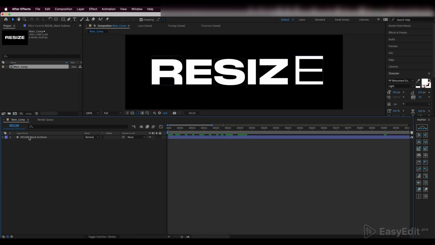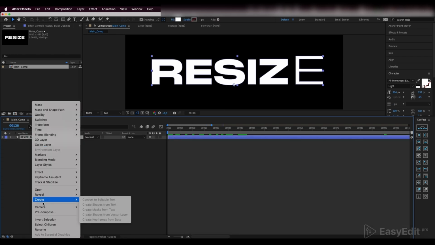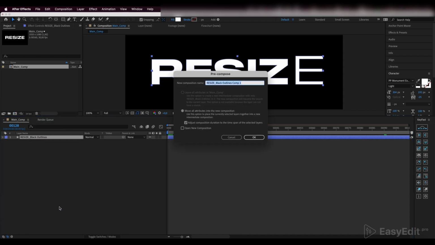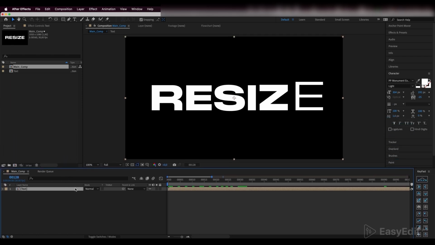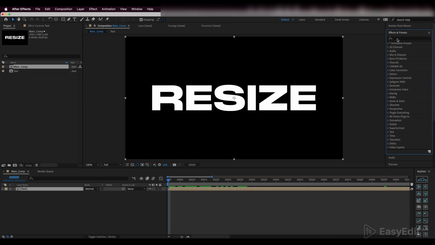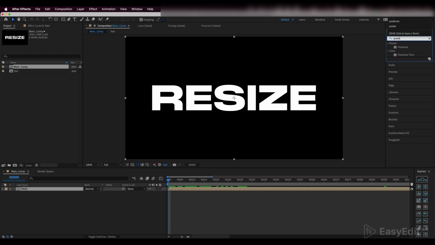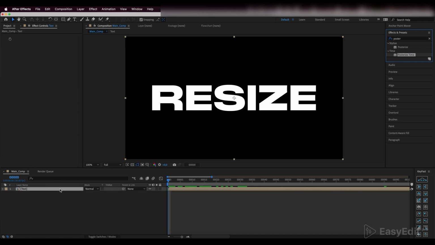Pre-compose the result and call it text. Add a posterized time effect to our pre-compose. Set the frame rate to 12 frames per second.